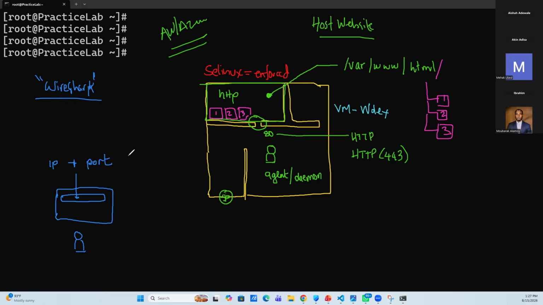So IP plus port, there's a word for this called socket in the IT industry. Socket. When IP and port come together, that is called a socket. Don't worry about it. Now, if you hear the word socket in the IT industry, it is IP plus port. So we need a port number here, right?